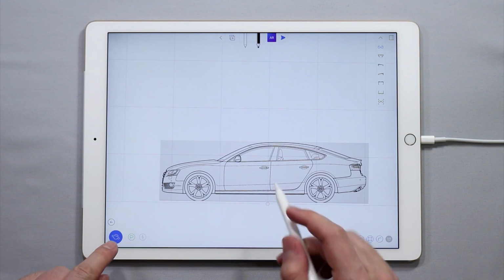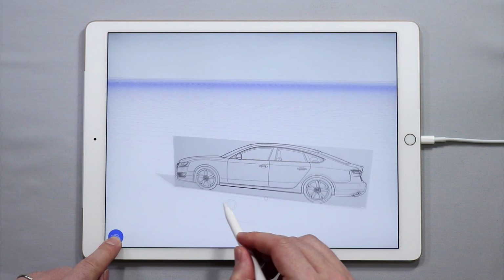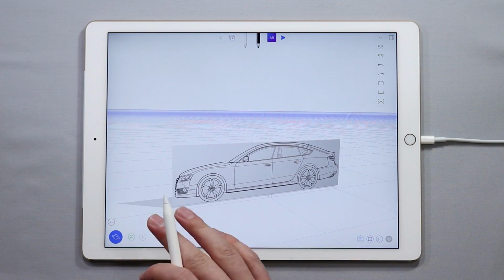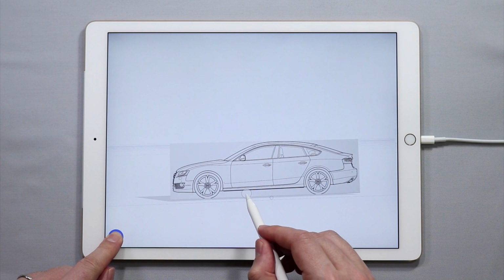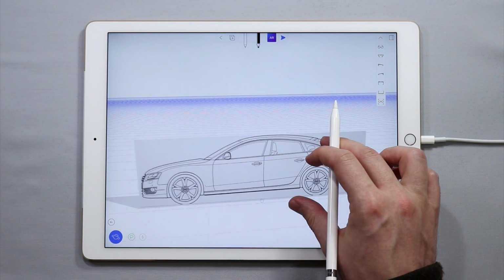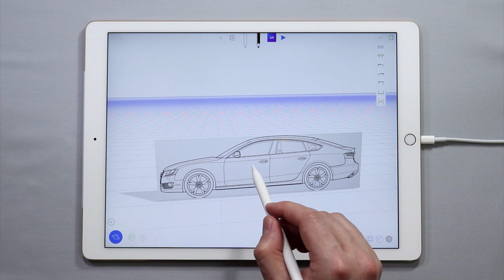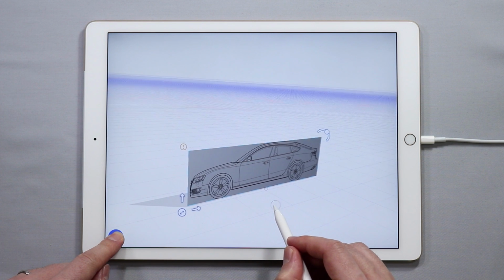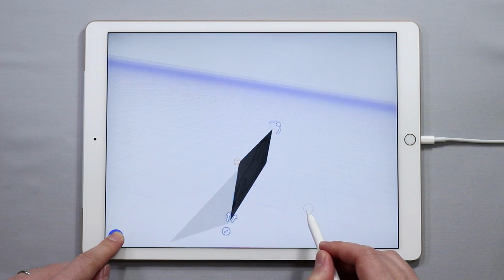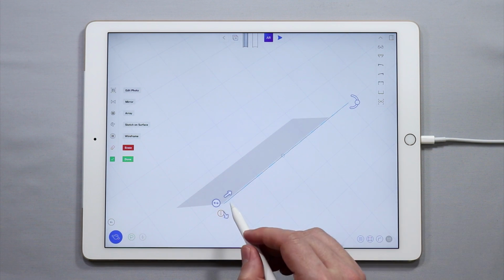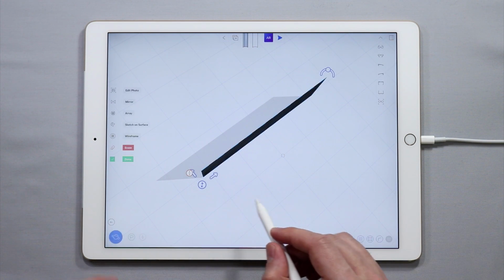You'll notice that this image is now a plane with a texture on it. Basically, the image is on just a flat surface with a texture applied to it. In this case, the photo is the texture. I can double tap on this and it will act just like any other object in uMake, meaning that I can move it based on my camera view. So if I want to move this back, for example, I can do that.